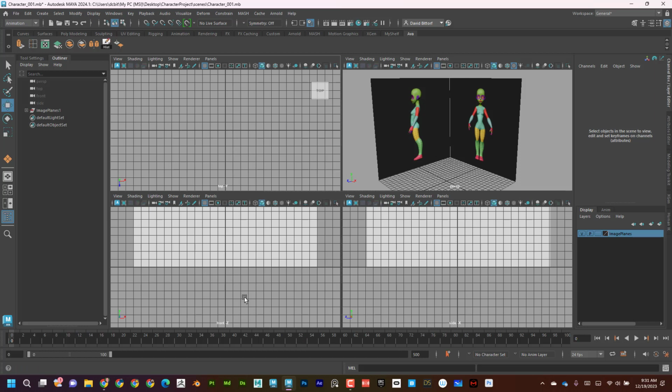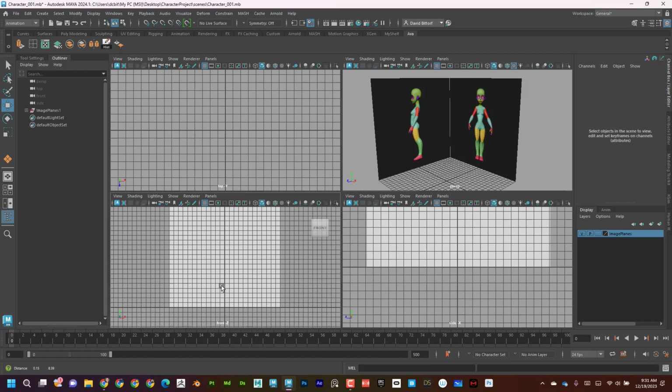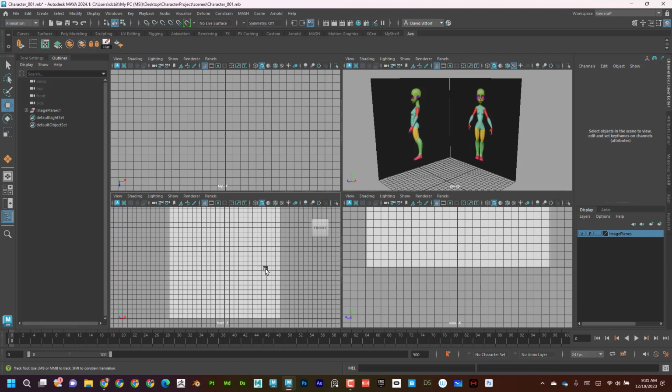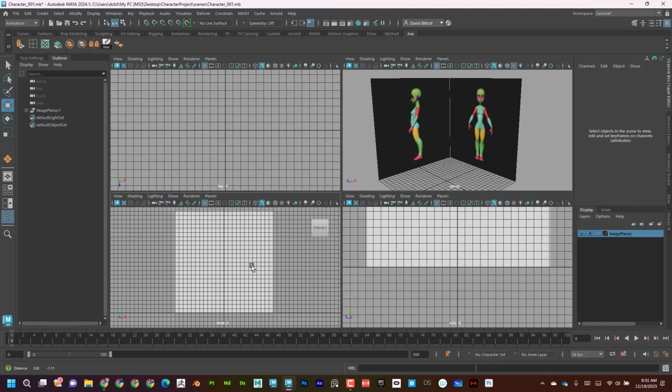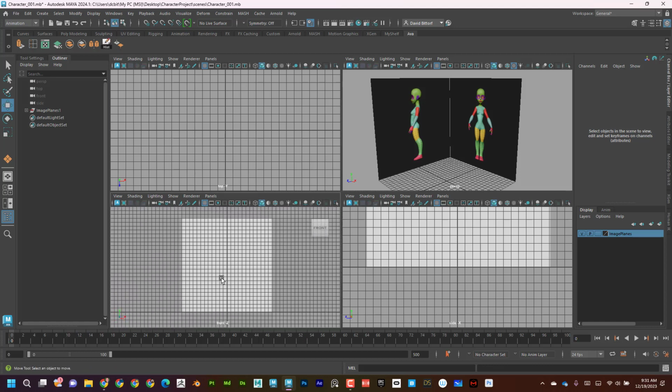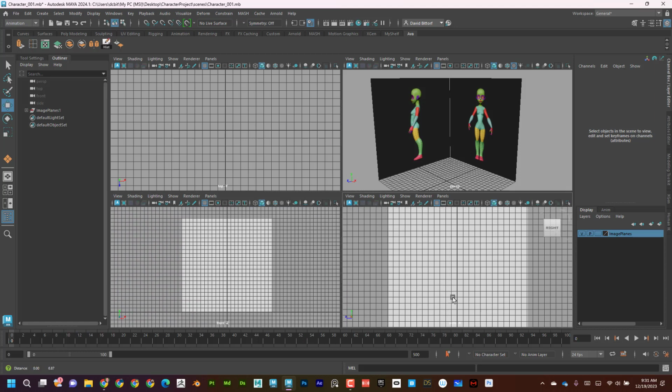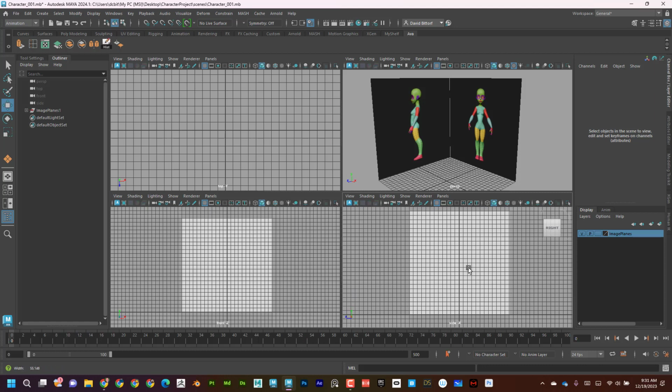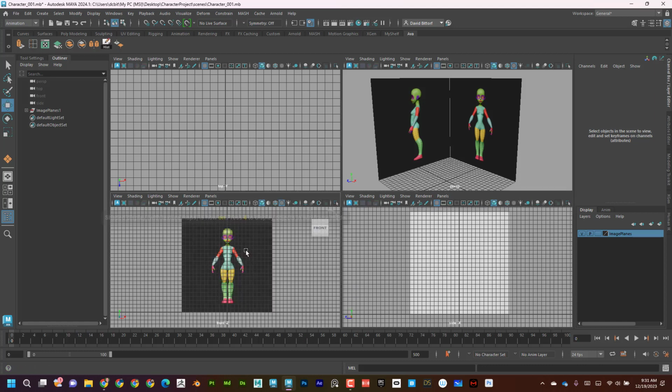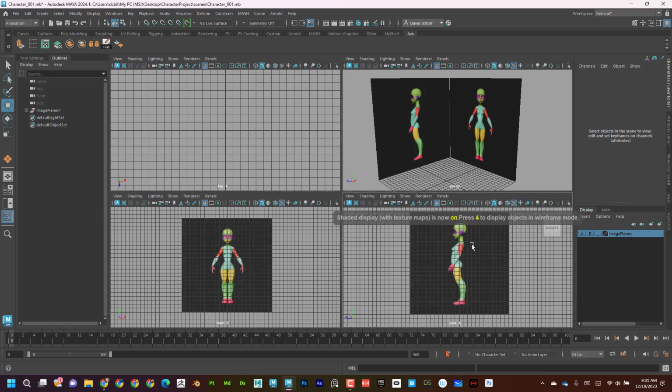Now I have my top, front, and side. And by the way, I can zoom out by holding Alt and the middle and/or right mouse button. You're not going to be able to tumble around, okay? But you can kind of move like that. And I can press 6, and that'll show my textures, okay?